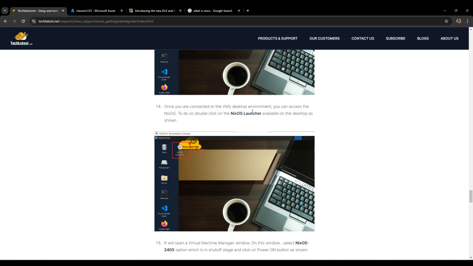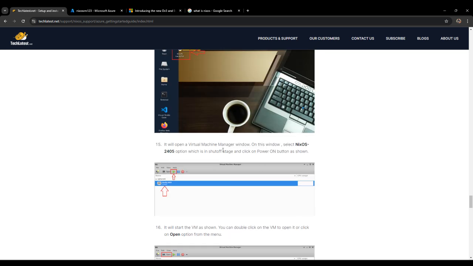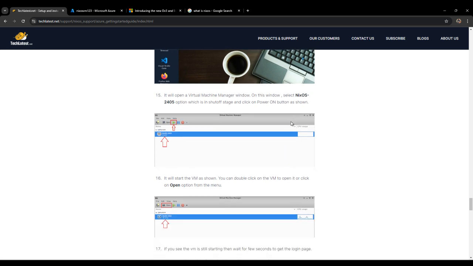Once you are connected to the VM desktop environment, you can access NixOS by double clicking on the NixOS launcher available on the desktop, as shown. It will open a virtual machine manager window. On this window, select the NixOS 2405 option, which is in shut off state, and click on the power on button, as shown.